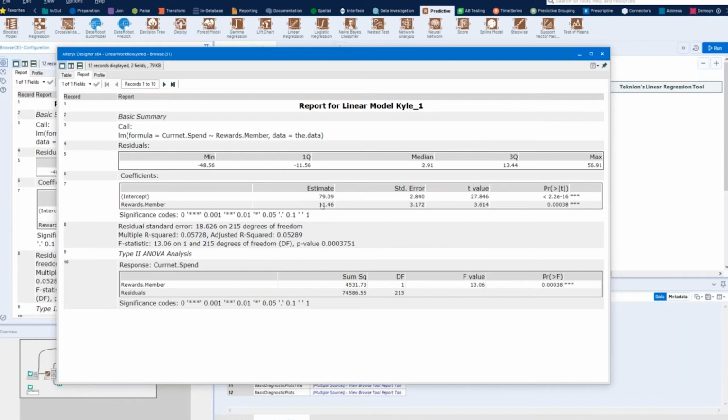This tells you how much they change relative to each other. This tells you, is it statistically significant, meaning is it better than just random chance? But this value here, the multiple R squared, tells you how good of a predictor rewards member is by itself. When we look at this later, it's going to be all of our variables together, but we'll talk about that in just a second. So that's what we're looking at so far.